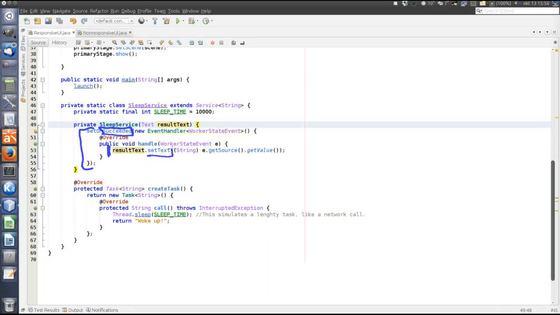So it sets text on the result text. That's the text that is going to show woke up. And what text does it set? It takes the source of the event. So e is here, right? That's the e that is here. So the source of the event is actually this service object that is executing, and the thing that is written is what is returned by getValue. So getValue will return the result of the call method of this service task.